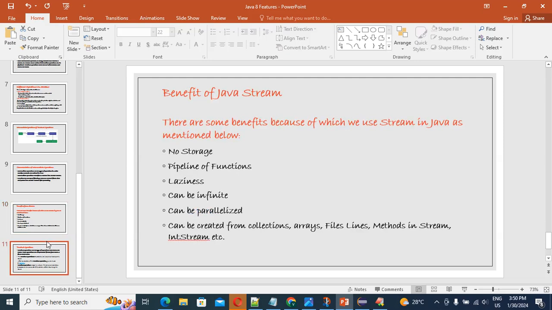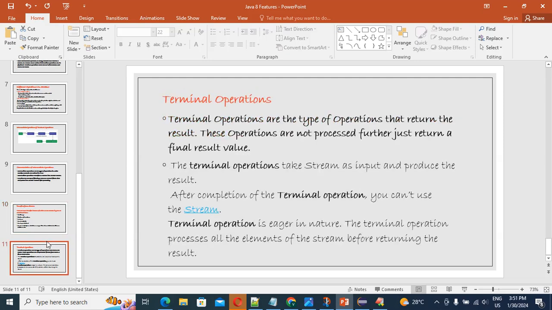And last one, the benefits of the terminal operations. Terminal operations are the type of operation that returns the result. Already I mentioned, at last, once you need the result output, that time you are going to use terminal operations. Without terminal operations, we can't get the result, right? So suppose you do forEach, count, sum, yes or no, that is terminal operations. Once we have done the operations, how are we going to achieve the result? With the help of terminal operations only. So these operations are not processed further, just return a final result. It's not a pipeline method, it's not a method chain.